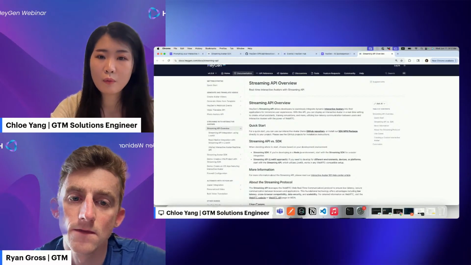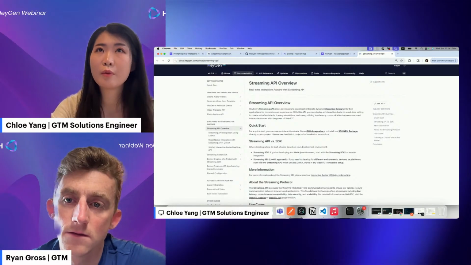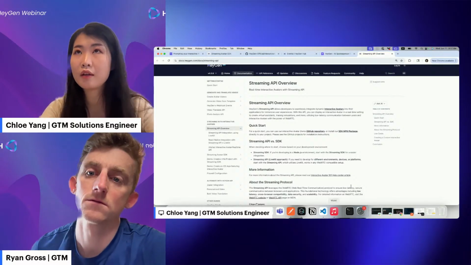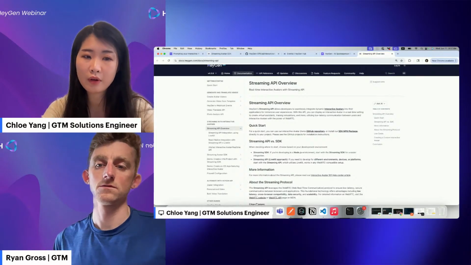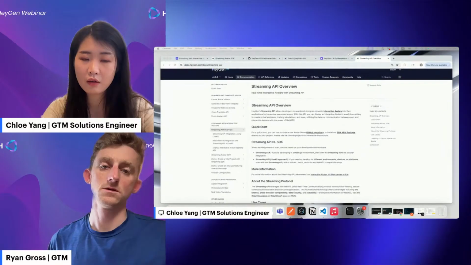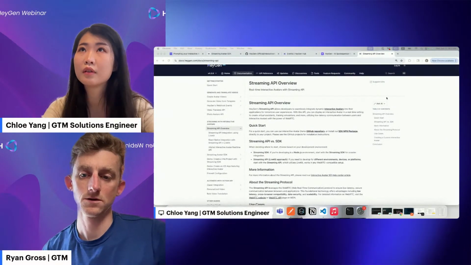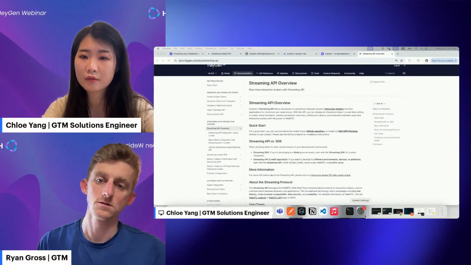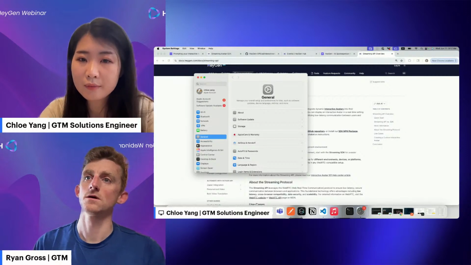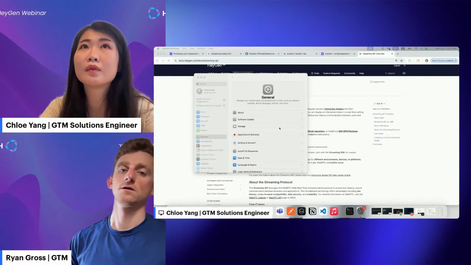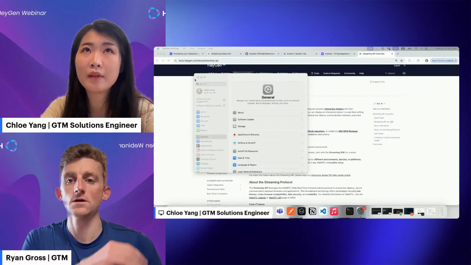Yes, so I think a good way to demonstrate is I will actually run it on my localhost. Let me share my screen real quick. Sorry, stop sharing, share the tab instead.